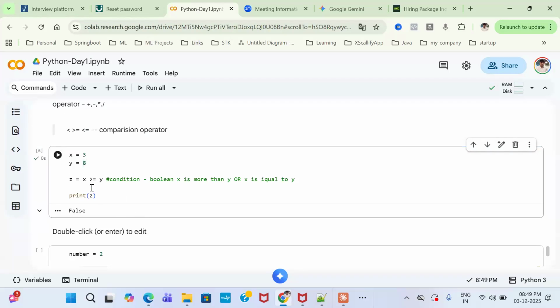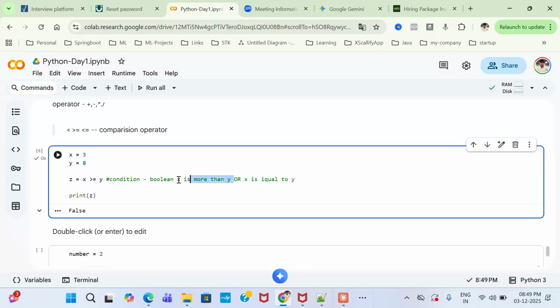It should be false, right? First check x is more than y. Is it true or false? No, right? 3 is not more than 8. It's false. Or x is equal to y. No, x is not equal to y. False. So both are false. So this will be false.